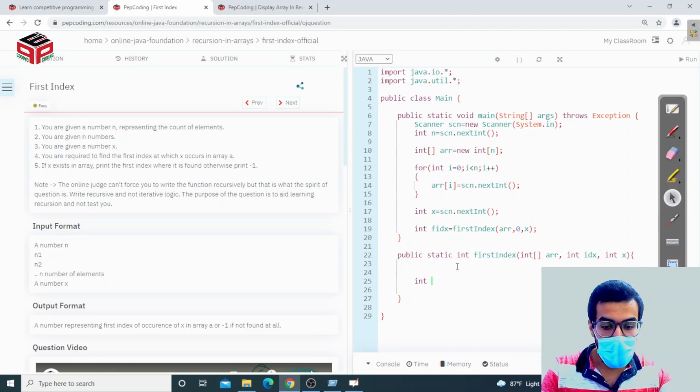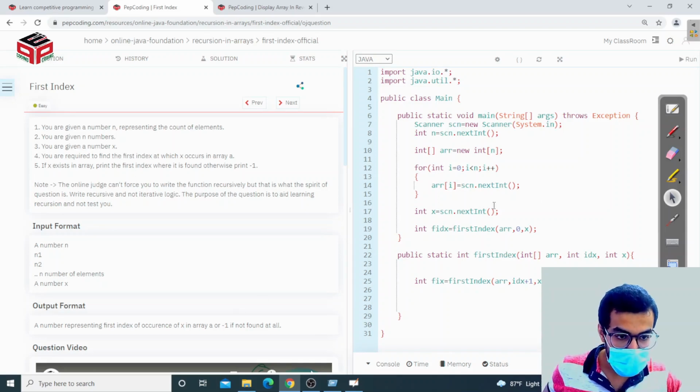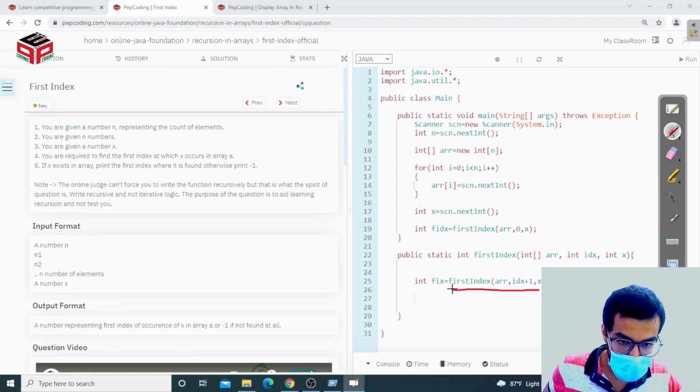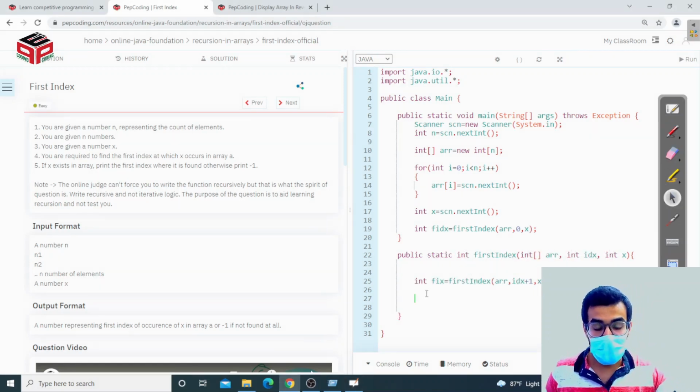Now what I'm going to do is first call first index, from the index idx plus 1, as we have already discussed, and x. This particular part of the program is going to return me the index that will be stored in fix. Now what I simply have to do is check whether I have the data or not.